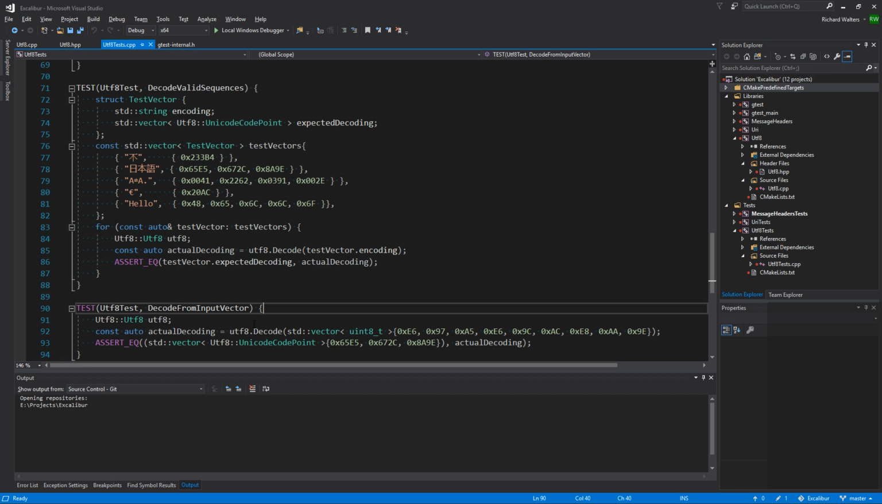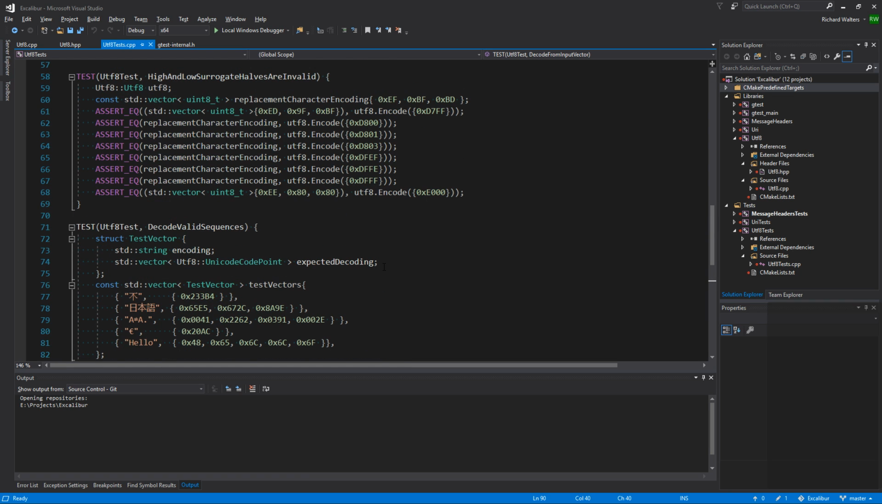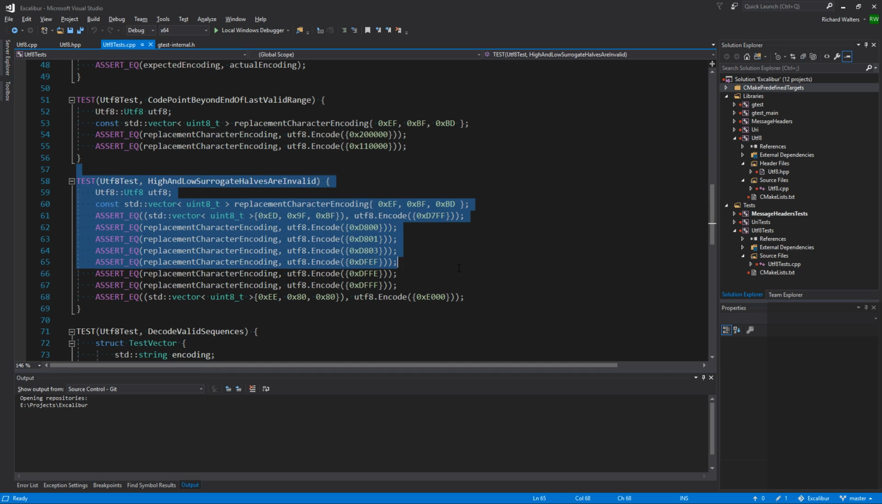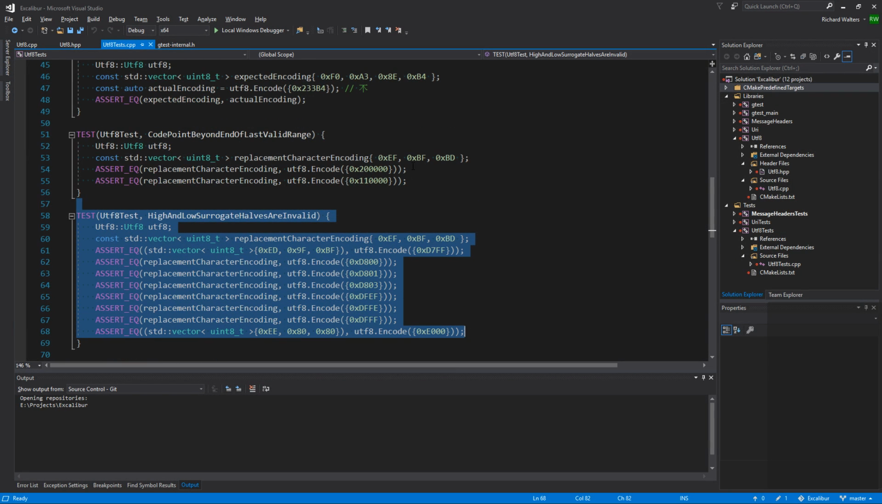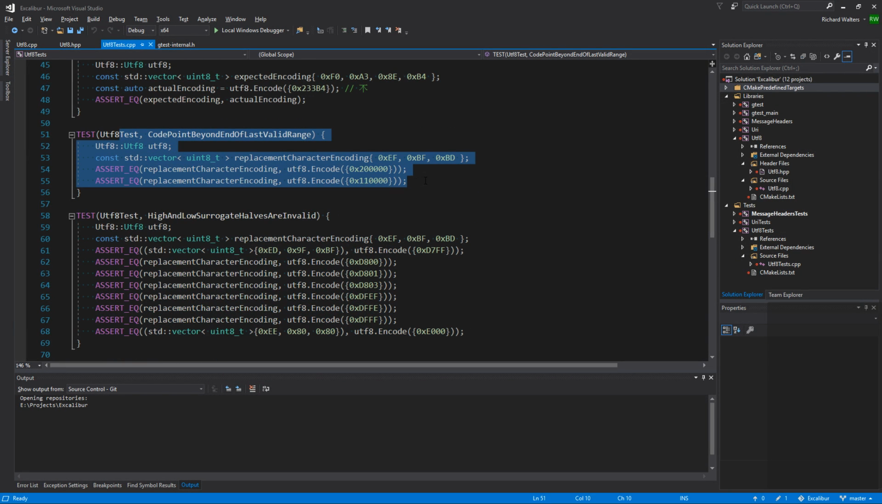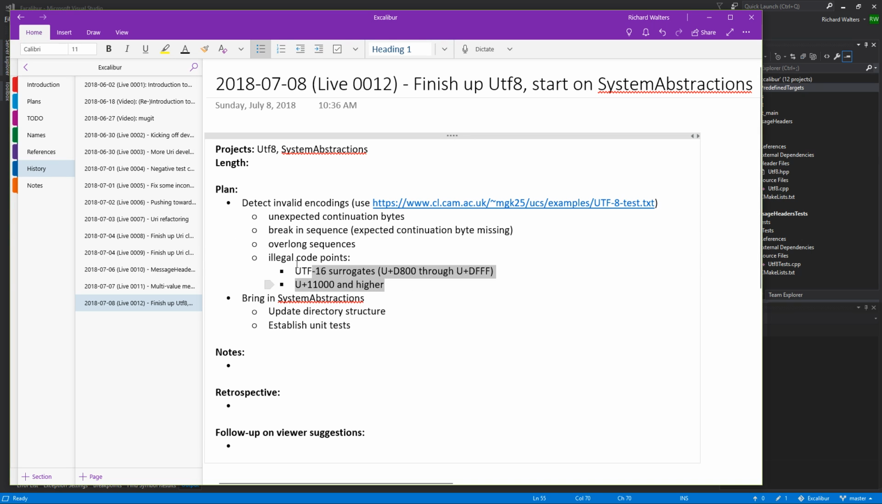Just switching over to our unit tests. So the last tests we wrote are to decode valid sequences. So, yeah, we have one for high and low surrogate halves are invalid. So we don't have one for codes that are out of range, do we? Oh, we do. So we have tests for codes that are out of range. So actually, we're done with that part. We really need to focus on these three. So let's make a test for unexpected continuation bytes.